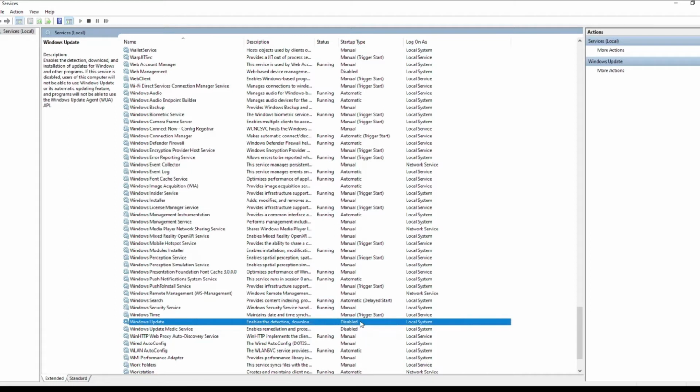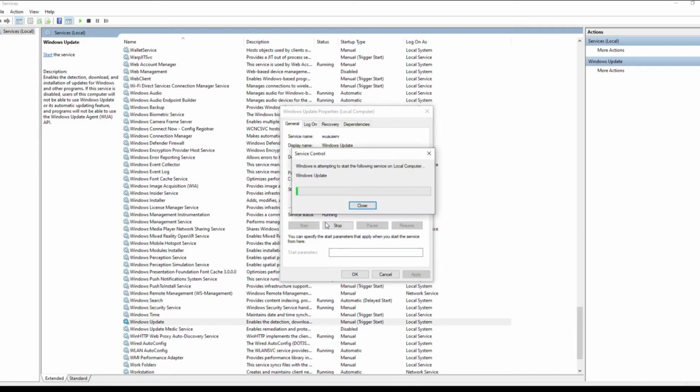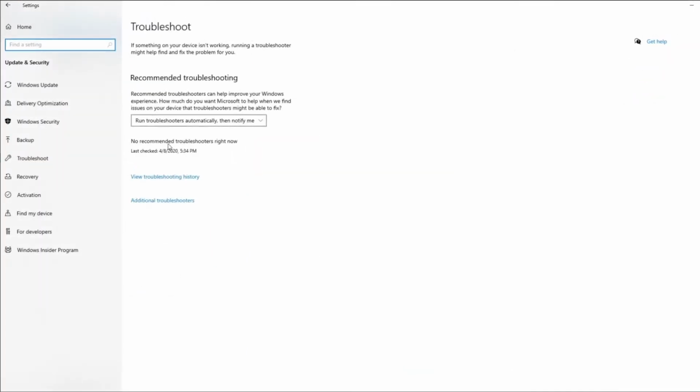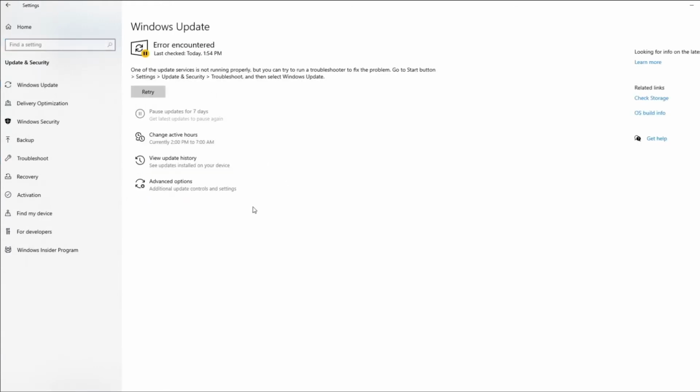If you run the services application and searched for the Windows Update service, you will notice that it is disabled. To enable it, select the Windows Update service, then right-click the mouse button, then choose Properties. The next step is to enable the Windows Update by changing the start status to automatic start or manual start. The next step is to start the Windows Update service by clicking on the Start button.